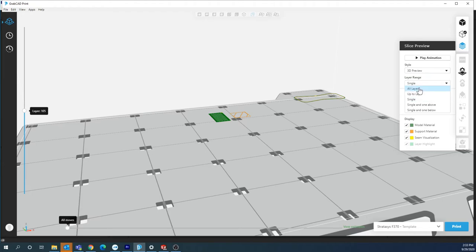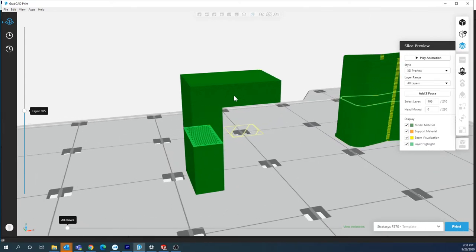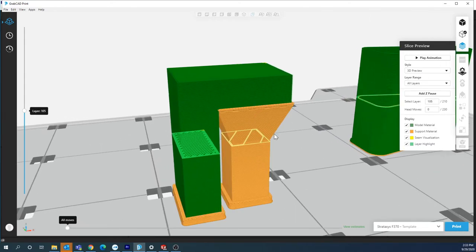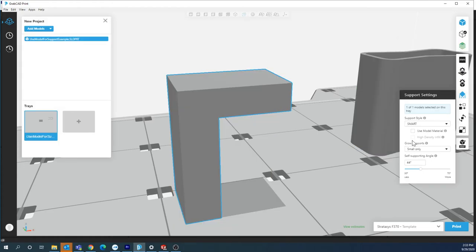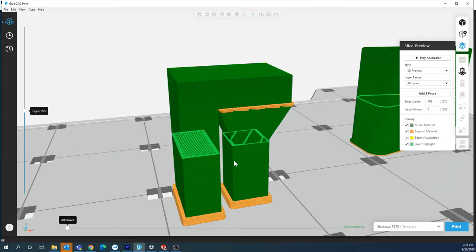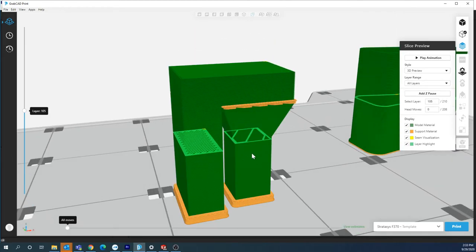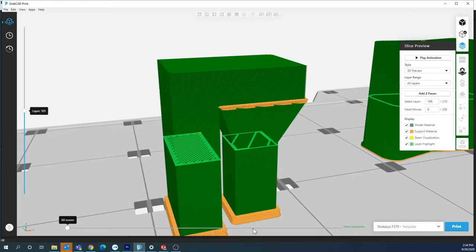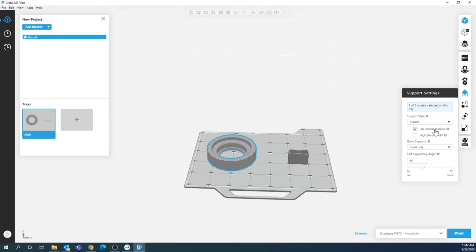And if we turn on our all layers selection, we can see our green is our model and our orange is our support material. So that's how that's going to look. And when we reprocess this, and then I'll click use model material, I'm going to reprocess this. Now, if we go back to all layers, we can see it's using model material, so green material in this rendering, as support material, except for in the layers that interface with the tray and the actual model at the top. This increases speed, and you can generally very quickly snap those model supports off of the part, and then you're only cleaning a little bit in the cleaning station.